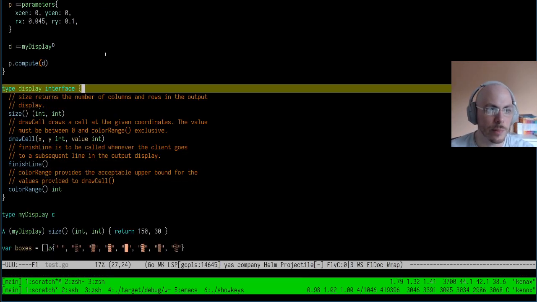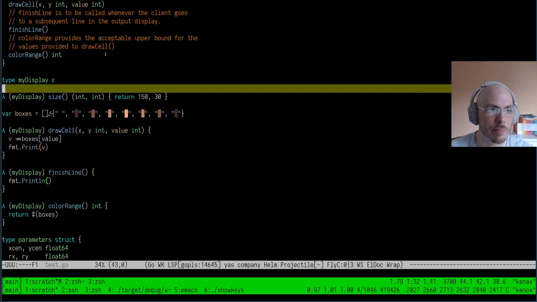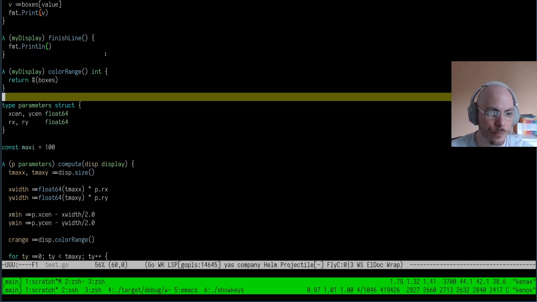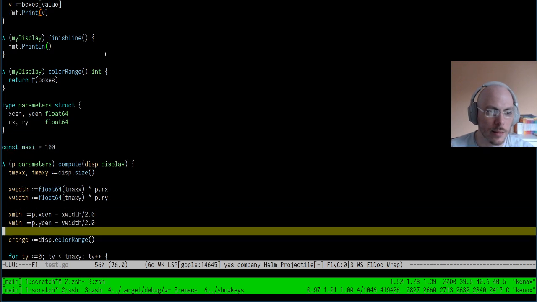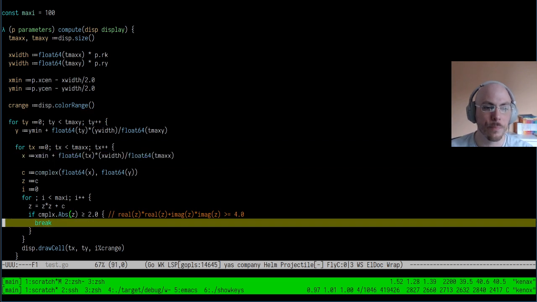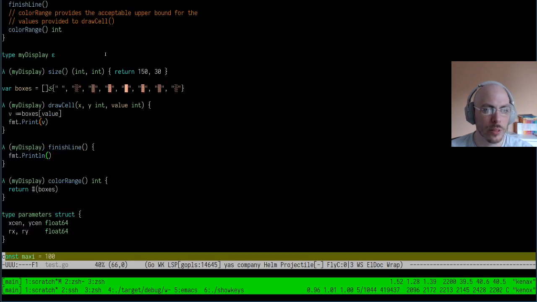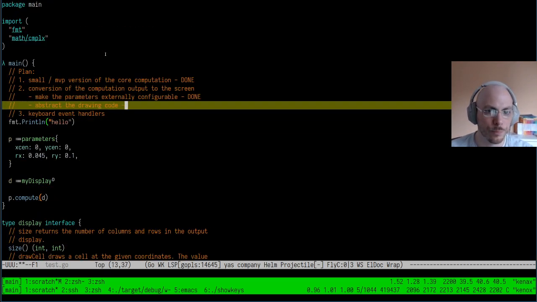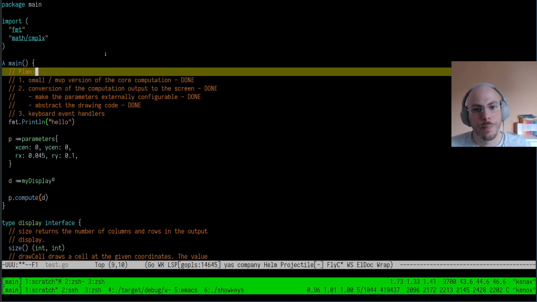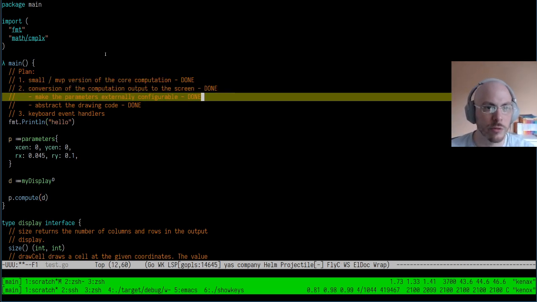So now we have a display interface with a dummy implementation. We have a domain-specific parameter struct and our compute function that has barely changed since we first started implementing. So this function is going to remain there. We don't need to change it anymore. We have completed our computation core conversion to an abstract version.